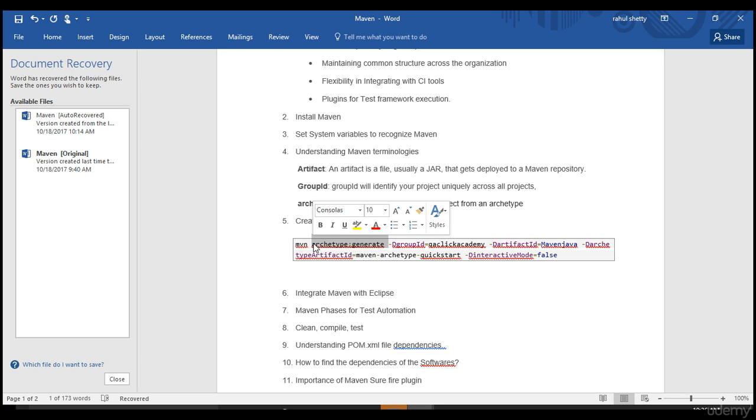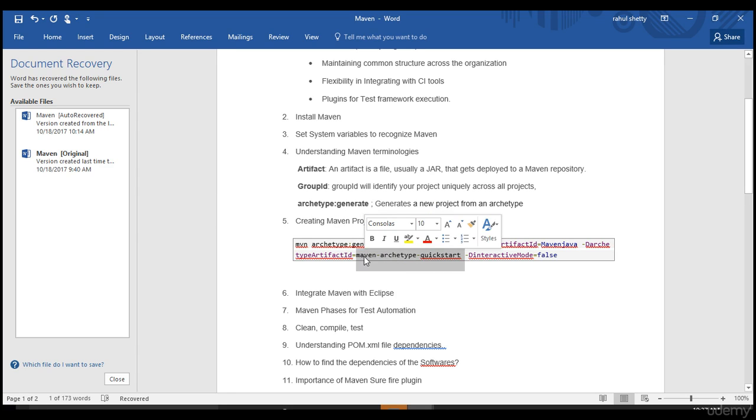For website development, people use one hierarchy, and for database, people use another hierarchy. But for our test projects, there is one common template, and that template is nothing but archetype-quickstart. That template information will be given in this parameter, archetypeArtifactId. So that value is quickstart.